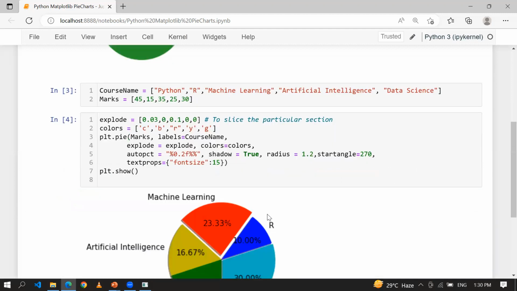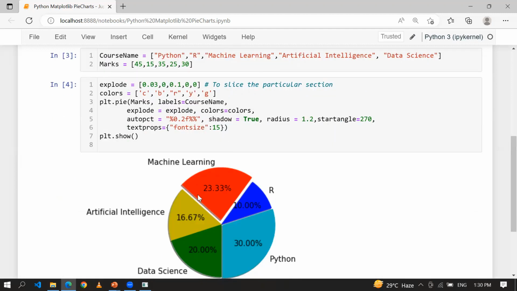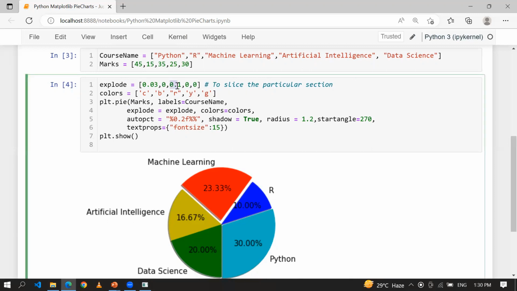Look at this. Right now I have created a very simple pie chart, and look at this, the red color is for machine learning. This is the third element from my list. And from my explode list, I am using 0.1 for it, and for the very first course, which is Python, 0.03.